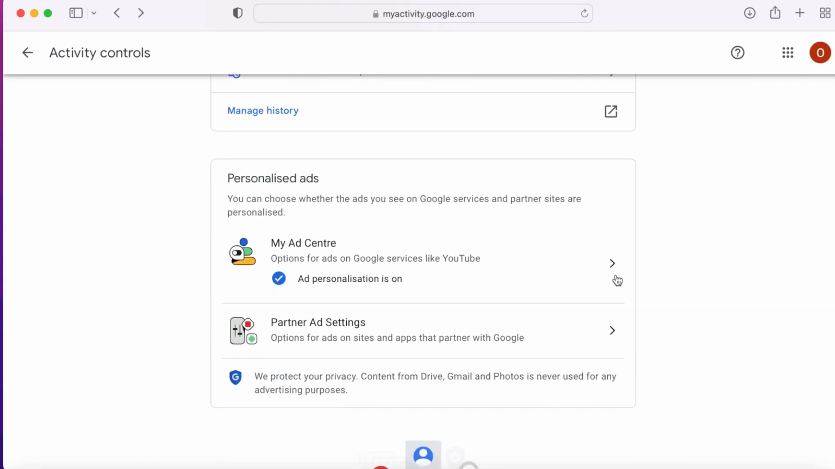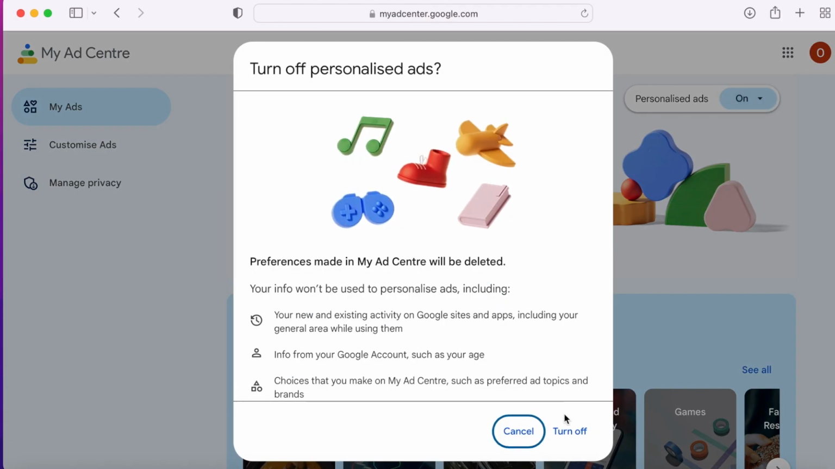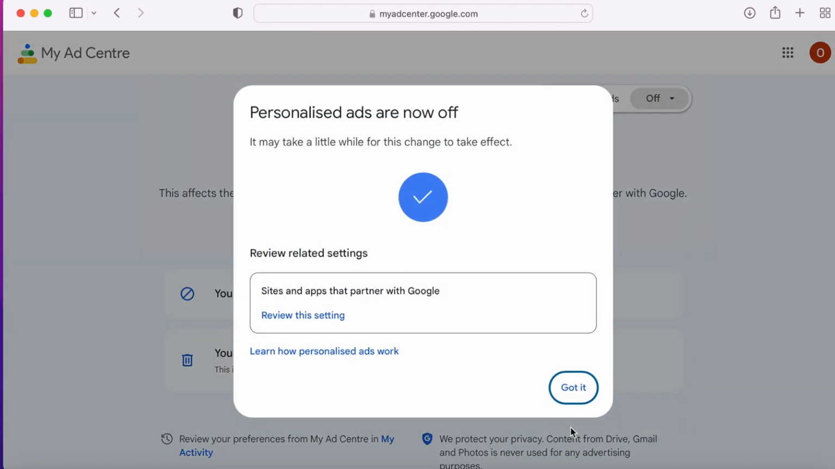Finally, scroll down to Personalized Ads. Click Ad Center. Click the Personalized Ads dropdown and ensure it's set to Off. This should be enough to prevent Google from eavesdropping on your future conversations.